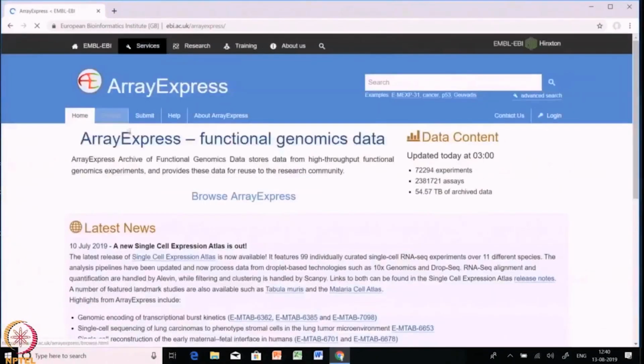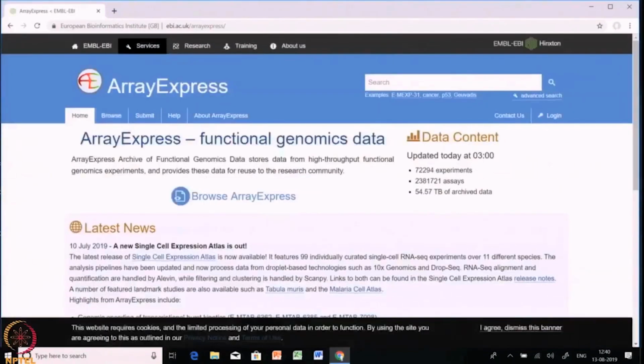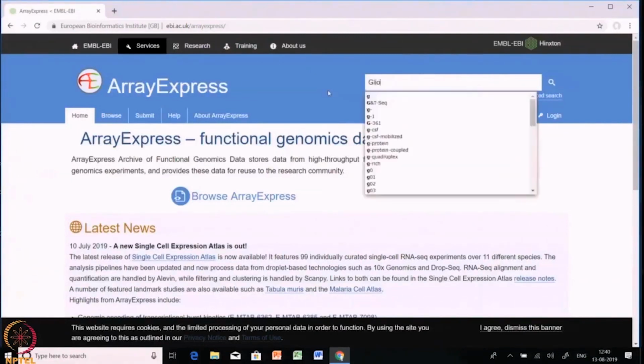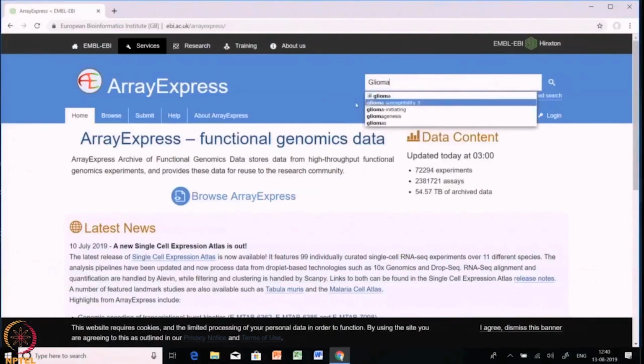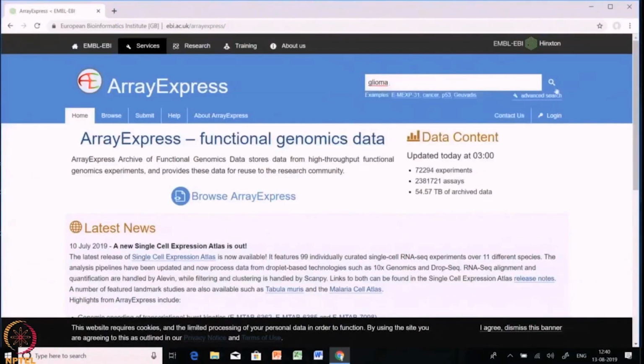This is the web page of ArrayExpress where you can see that it is functional genomic data, but here you will find data from both proteomics and genomics. Most of the data available here are from RNA-seq, microarray, and even from mass spectrometry. Let us try one example of how to download data from ArrayExpress. I am typing glioma and searching glioma in ArrayExpress.